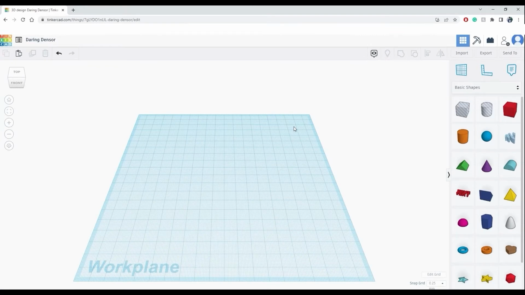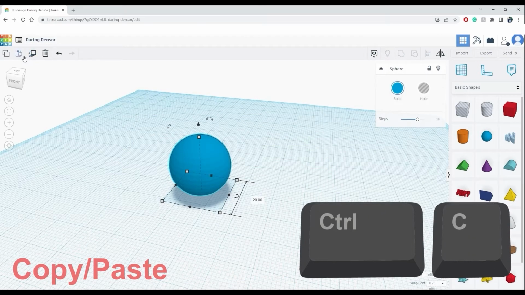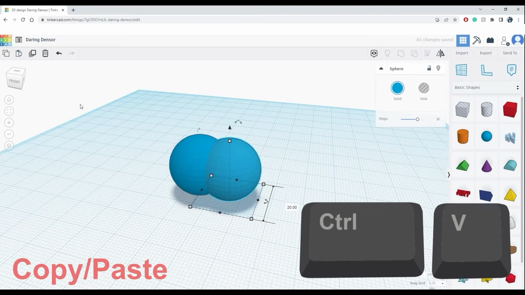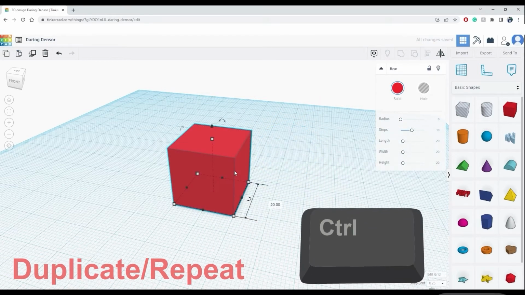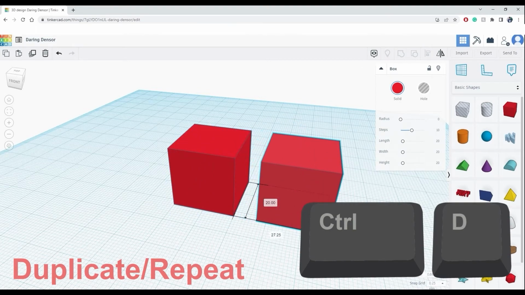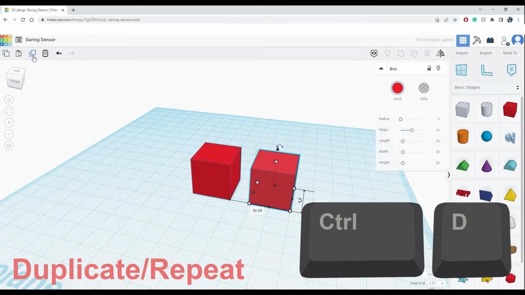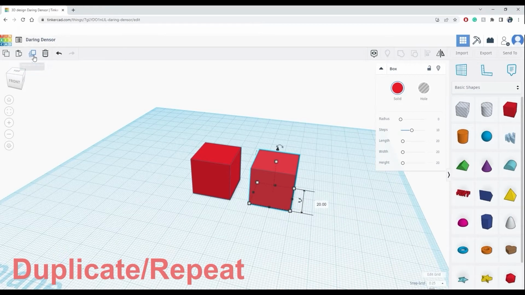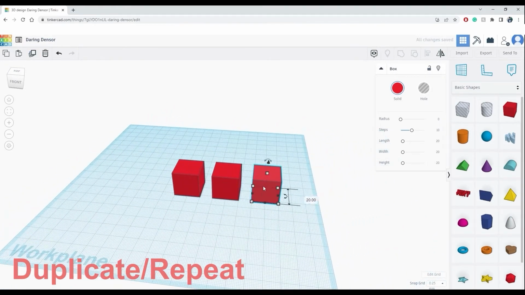The next window we'll be focusing on is the toolbar. This window has several tools such as the copy and paste button, which will copy a shape and paste it to make another version of the shape. This tool is accessed by pressing Ctrl+C and Ctrl+V. The next tool is the duplicate and repeat tool, which is accessed by pressing Ctrl+D. This tool not only copy and pastes the shape itself, but it also copy and pastes the movement that shape has. So if you were to move it slightly to the right, the next duplicate will be slightly to the right, and so on.